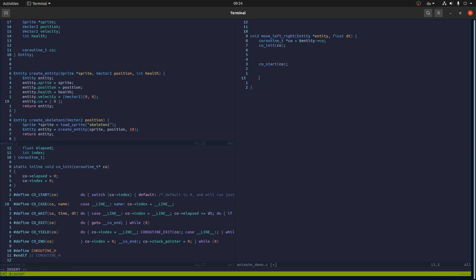Actually, before we do that, you can see here this co-end has kind of like a bracket, which is gonna match the start of the switch bracket up here. So whenever we do co-start, we need to do co-end, and these have to be uppercase. So co-end the coroutine.